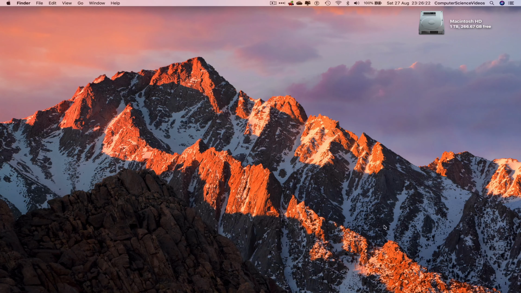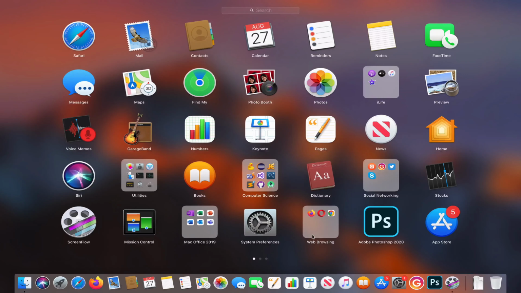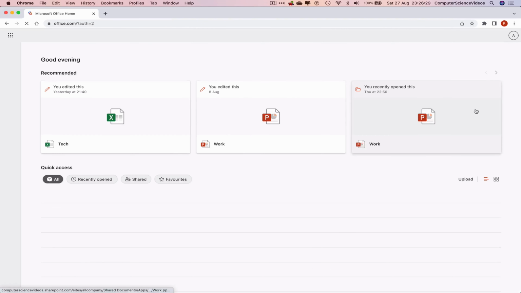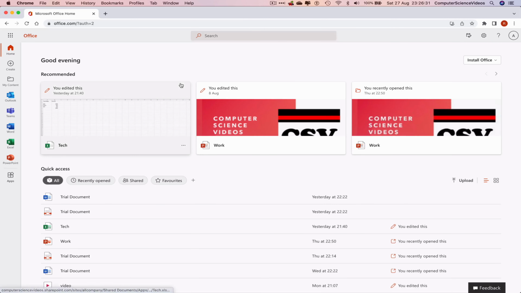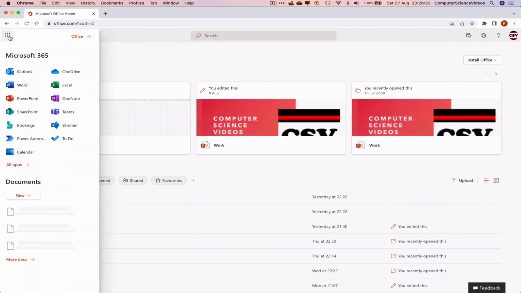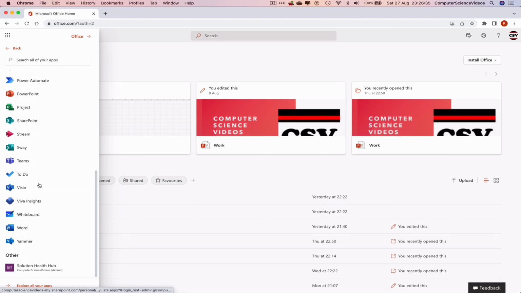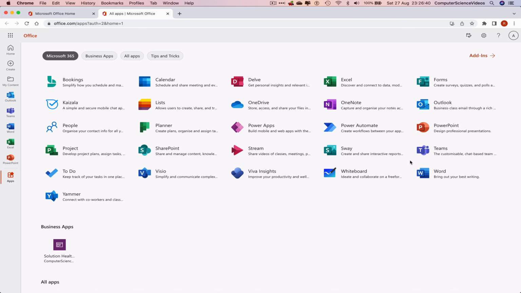Let's now go down to the dock, go to Launchpad, go to the web browser, which is Google Chrome in this case. Now go to office.com. Make sure you are signed into the account. Now we can go to the left hand side navigation menu, click on applications, go to all applications. Let's scroll to the bottom of the screen, go to explore all your applications. Now go to Yammer. Let's just wait for that to load.